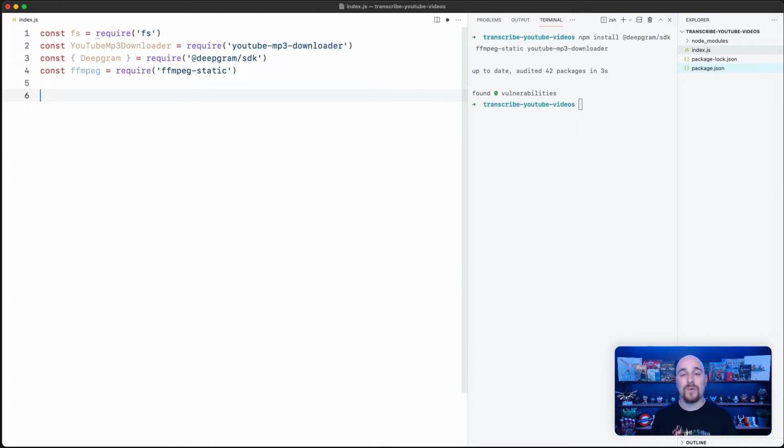I've just gone ahead and installed the dependencies we're going to use today and required them in this index.js file. So we're using the file system built-in library. We have this package called YouTube MP3 Downloader, which, surprise, surprise, will download a YouTube video. We have the Deepgram Node.js SDK. And finally, we have FFmpeg Static. FFmpeg is an audio processing and manipulation utility, and FFmpeg Static makes the executable available inside of our project. So let's crack on, we're ready to go.